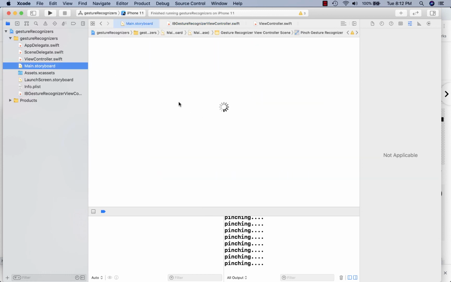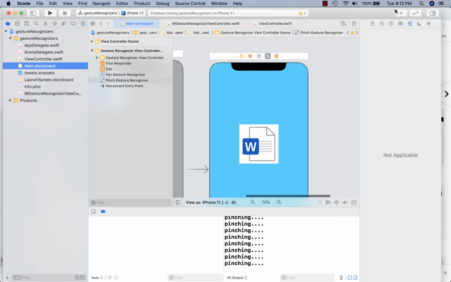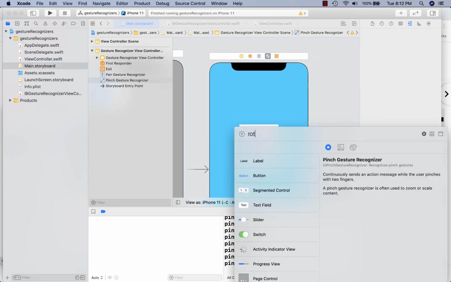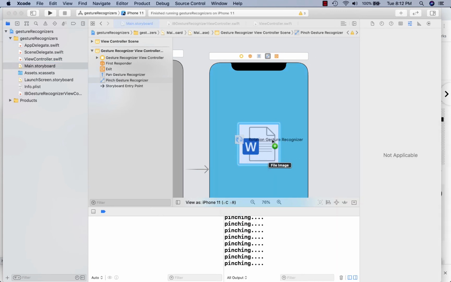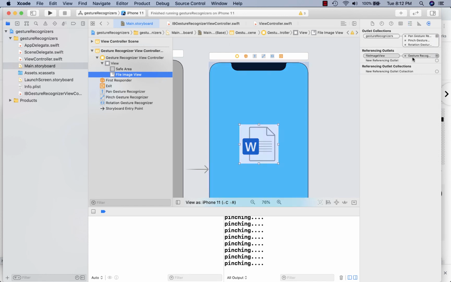So if I go back over to the storyboard and I'm looking at the second view controller, I'm going to go ahead and look for the rotation gesture recognizer. I'm going to drag it and drop it onto my file image again. So if I look at my file image, you can see that there's 3 different gesture recognizers attached to it. There's the pan, the pinch, and the rotation gesture recognizer.